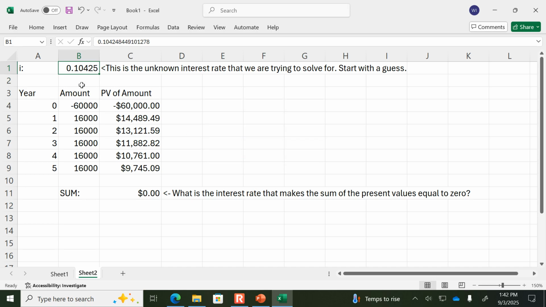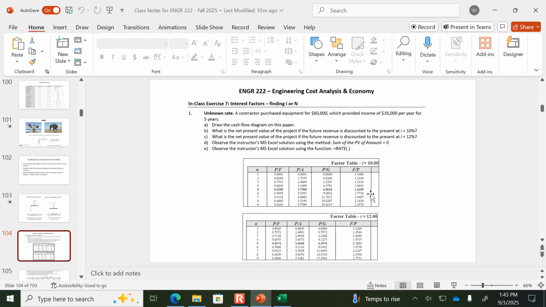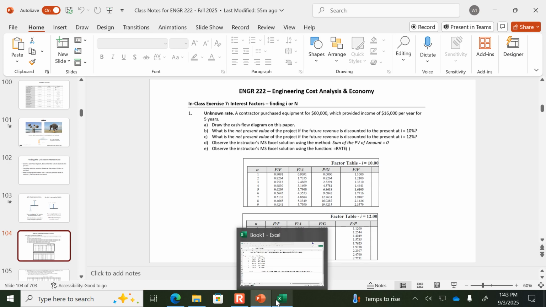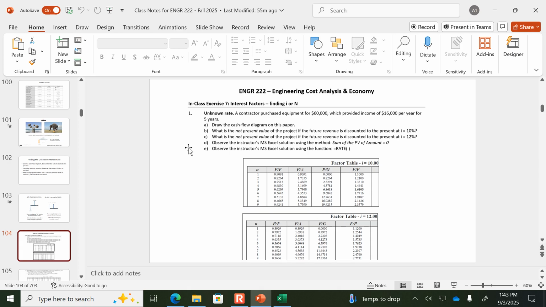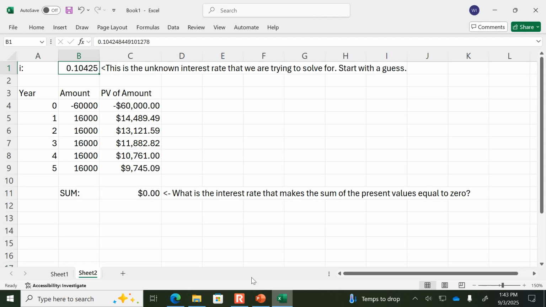So it's 10.425%. So that is how you can find the unknown interest rate. Or, as it says here in part E, there's a really easy function where you can just do the equals RATE function. So equals RATE, and look at the things. It kind of gives you a hint of what it's looking for once you begin a function.